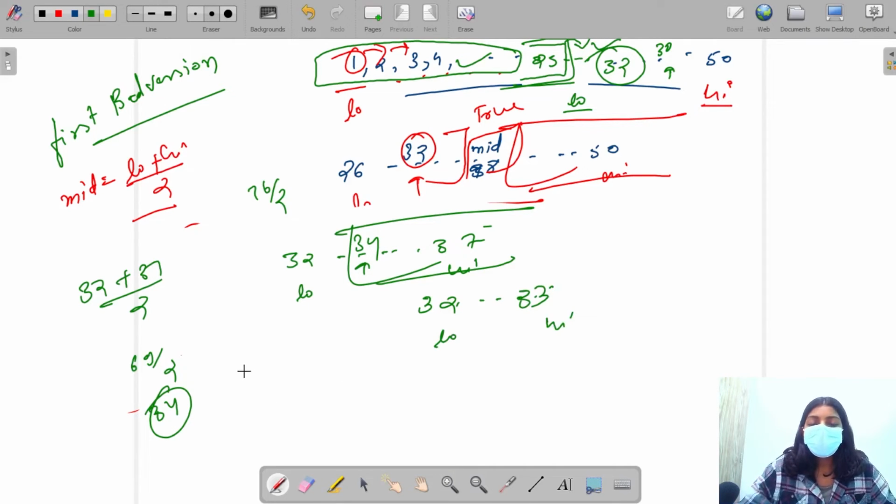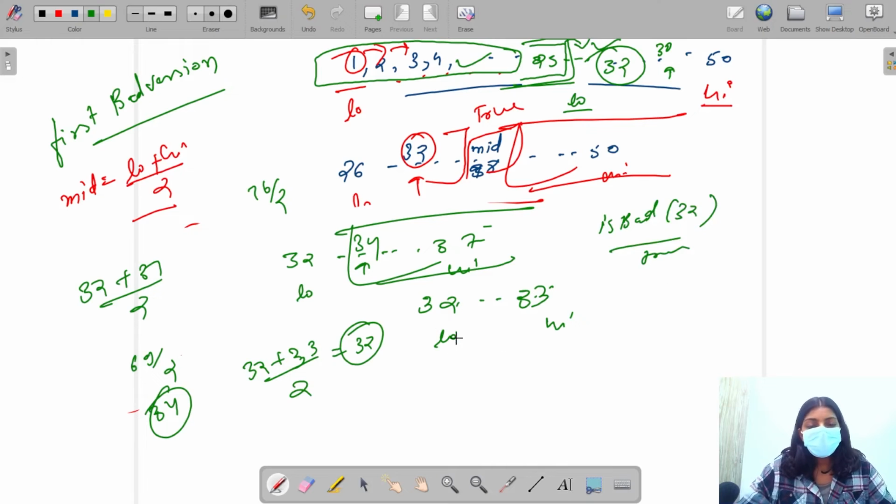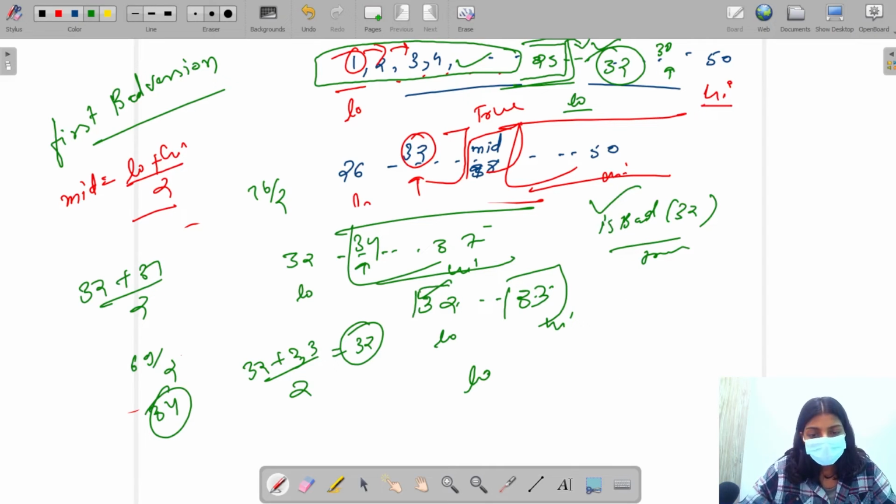I again calculate my mid: 32 plus 33, which is equal to 65 by 2, which is equal to 32. I call isBad on 32. It will return true, right? So it is also a bad version, and it means this 32 is my answer.